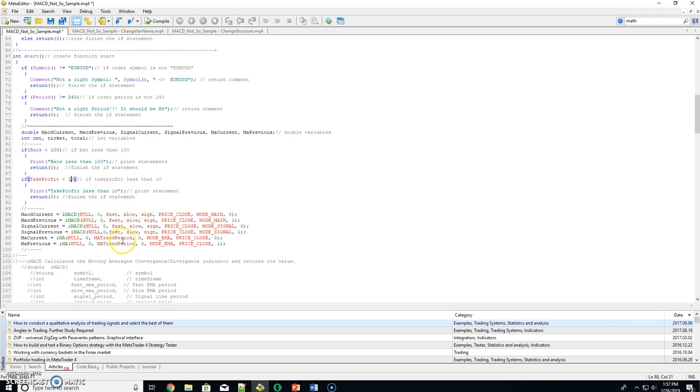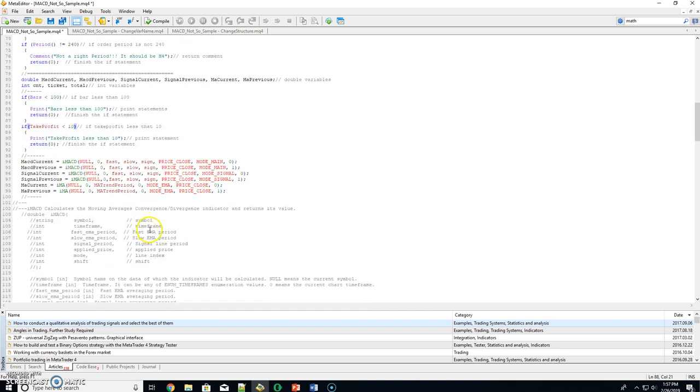Next is a really important function for this code. It's called iMACD, and iMACD stands for the moving average convergence divergence. This function is used to identify moving averages that are indicating a new trade, whether it's bullish or bearish.